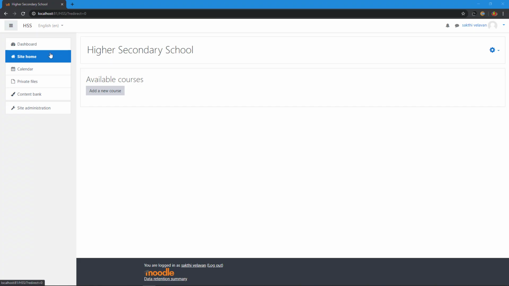Now I am on the site home page. The site home page is very clean. There is no block appearing. I click this gear icon and I select turn editing on.